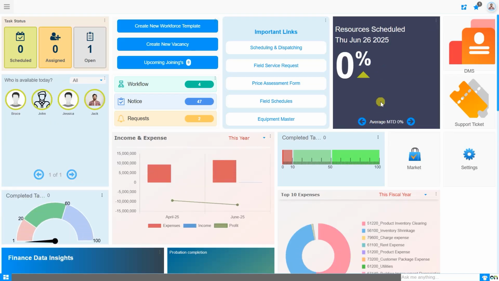Once you log into the system, you will see all the available widgets, referred to as mosaics, on the Onfinity homepage. You can customize your mosaics according to your preferences. These mosaics provide real-time data insights that can be used for monitoring and analysis purposes.